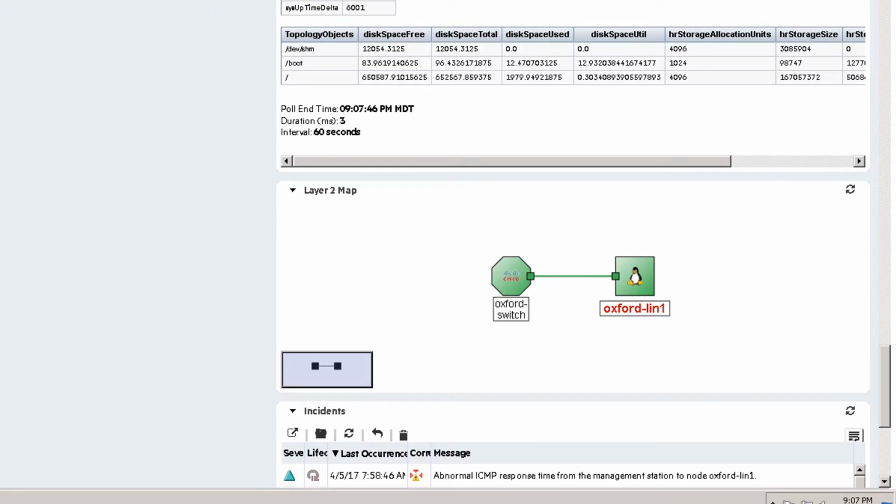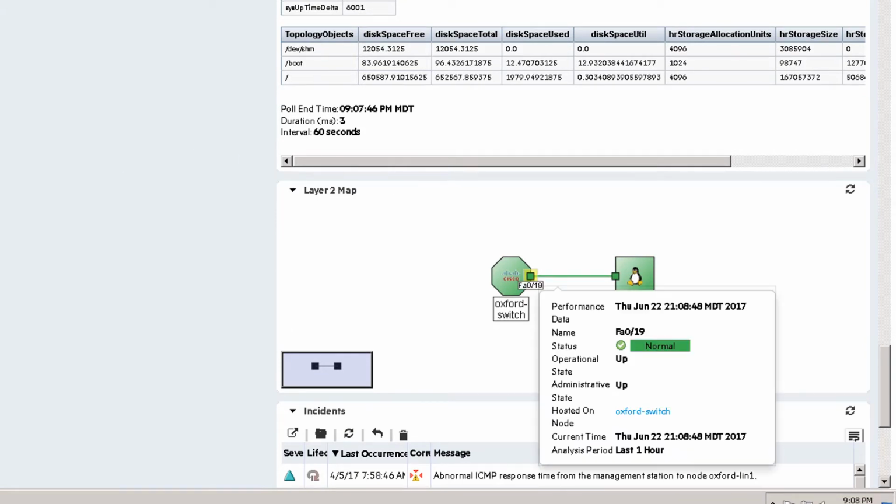The Oxford switch is connected to this offending node. By hovering over the interface, we now know the switch port they are connected on. The switch is green, so it appears to be operating normally now, but I'm very curious to know how it connects to the impacted router. It is impossible to know that with only a single hop.